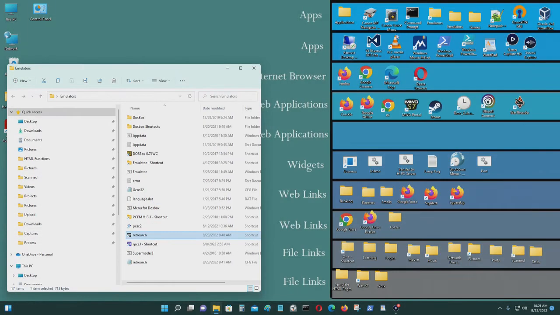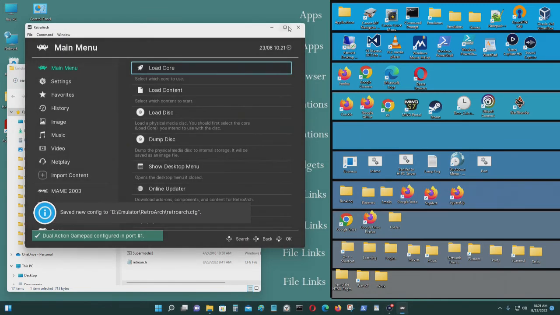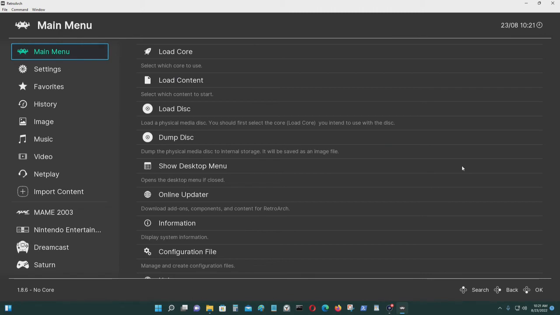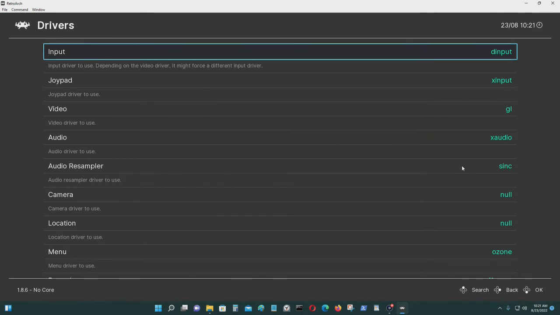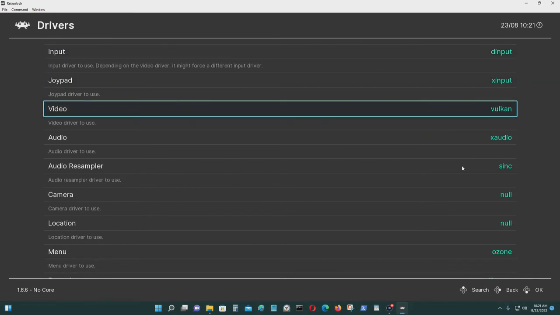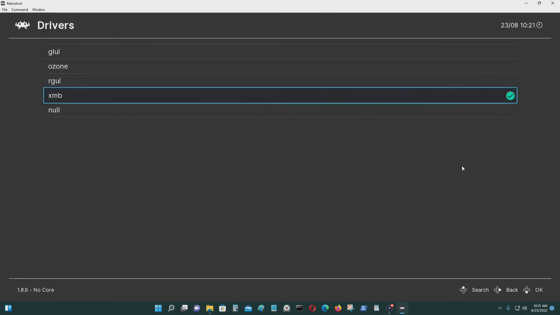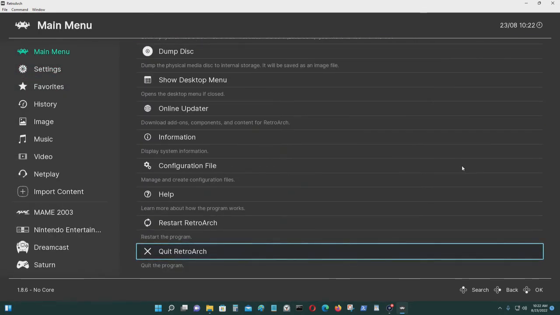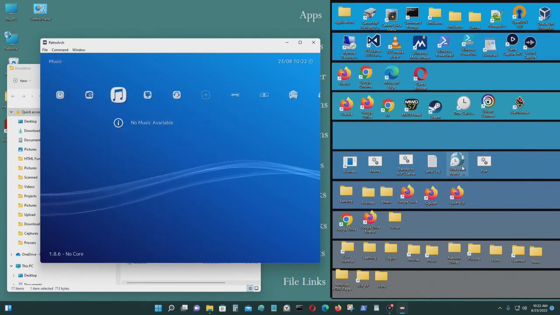So I deleted that, and now when I start RetroArch, everything's back to its original configuration. Default settings, I'm sorry. And I want to change my video to Vulkan, and let's see, I want to change this to XMB. I could do that. Okay. Back. I think that's what I wanted. I wanted an XMB. Now I have it.